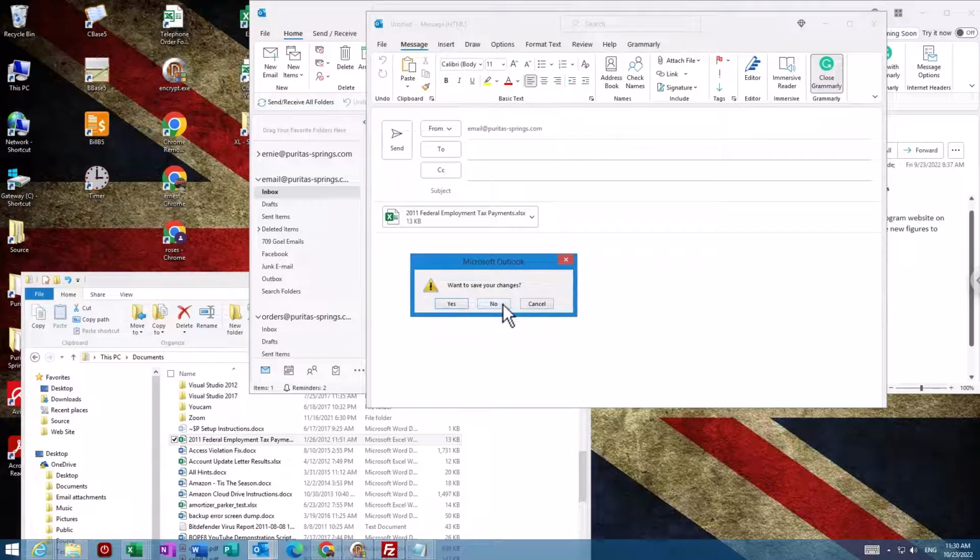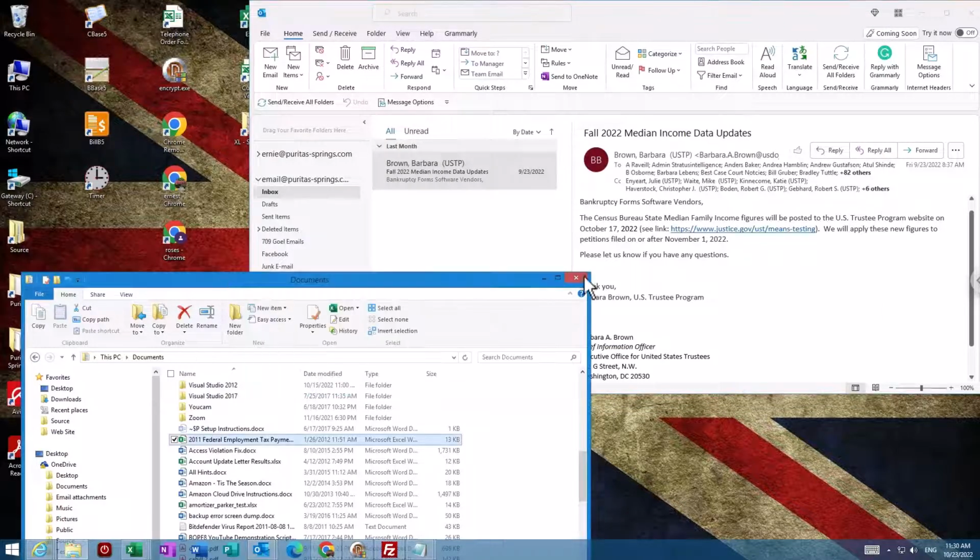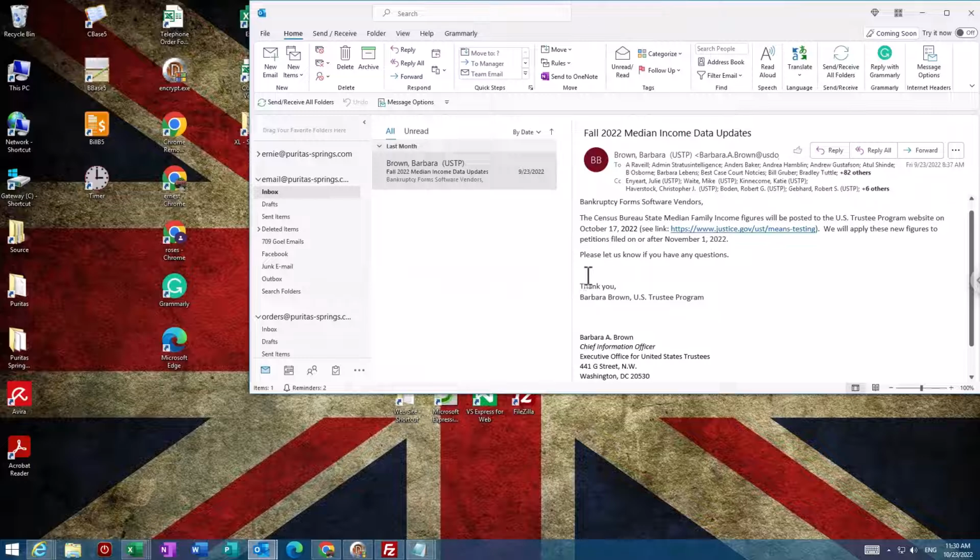Do I want to save the changes? No, I don't. Let's get rid of File Explorer. You've already seen enough of that. Okay, Gmail. Now, believe it or not, I don't recall ever making an attachment in Gmail, and that's because I almost always use the business email Outlook instead. So if this is your first time, good. It's my first time too.